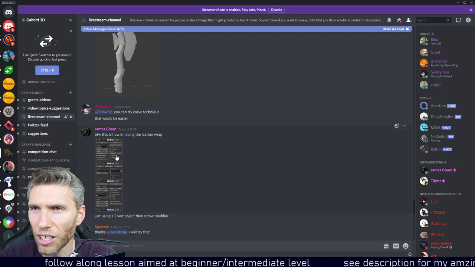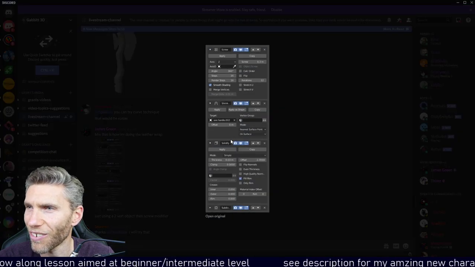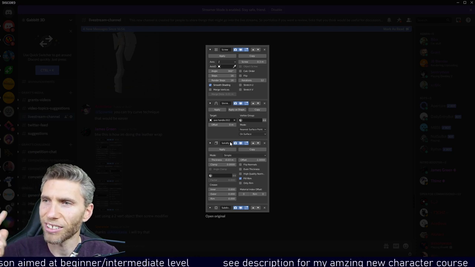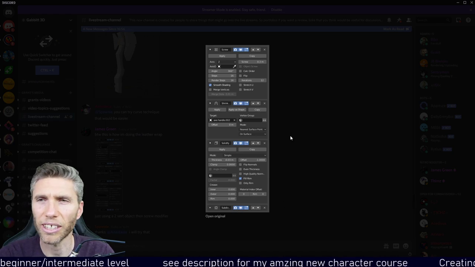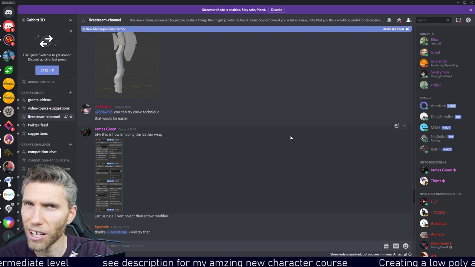This is how I'm doing the leather strap. Oh, this is how you're doing the leather strap, is it? Screw modifier, shrink wrap, and solidify. Yeah, that makes a lot of sense, doesn't it? So you've got a screw modifier that goes around the pole. Oh, and a subdivision surface modifier. Cool. That's a good way of showing us as well, James. And that's one of my students. He's a smart cookie, isn't he?